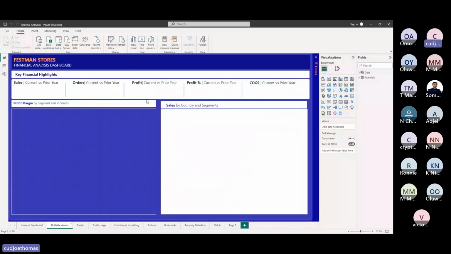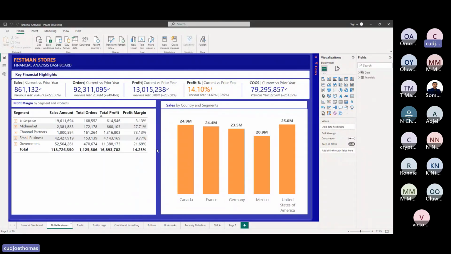So this is an example. I hope you can see my new screen, the Power BI. Yeah, we can see it.